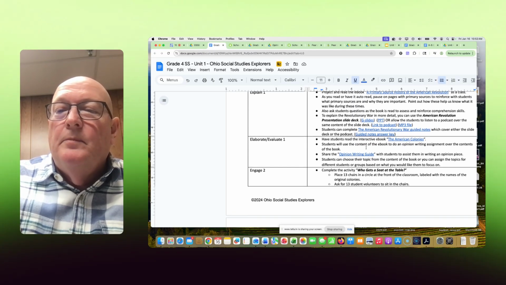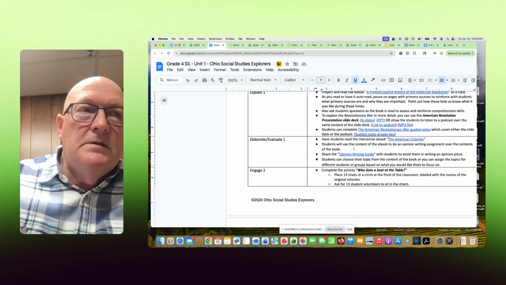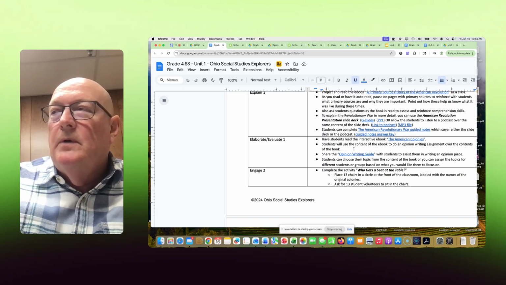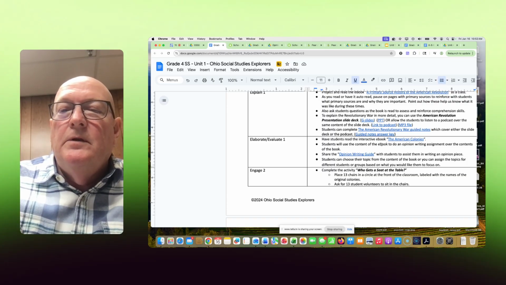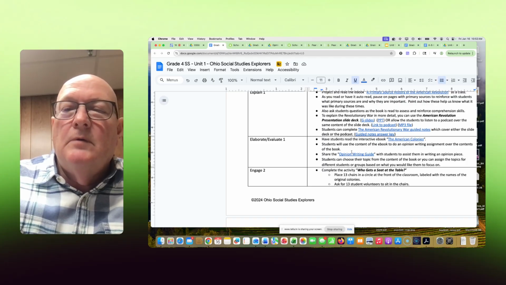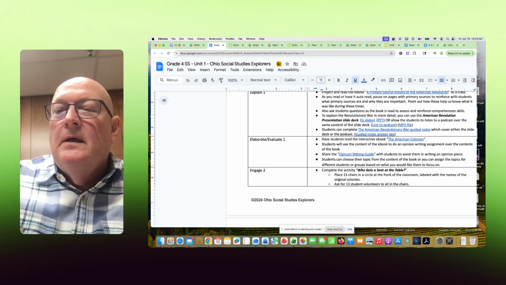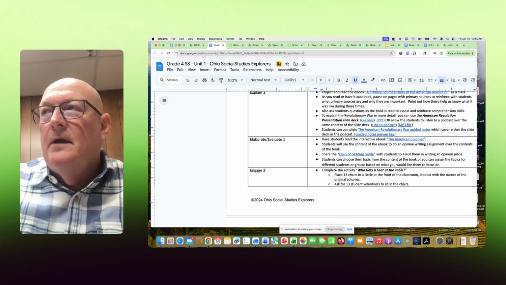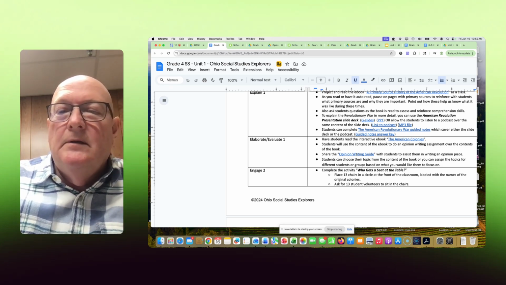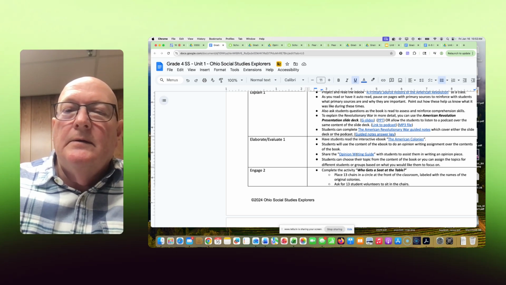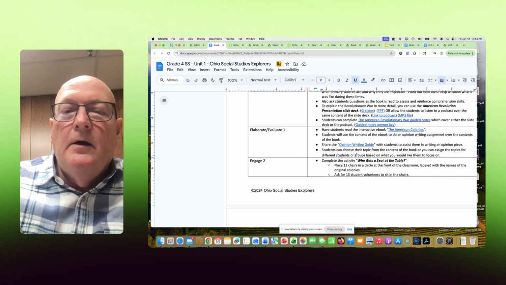We also try to bring in some writing pieces in the curriculum to help reinforce writing. So they'll use the content of the ebook to do an opinion writing, and then we include an opinion writing guide for the students that assists them in putting that together. That's basically created using the fourth grade writing rubric for Ohio.